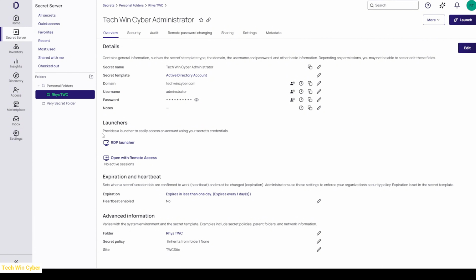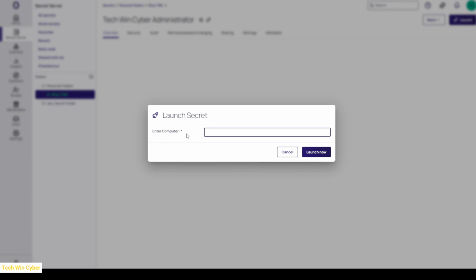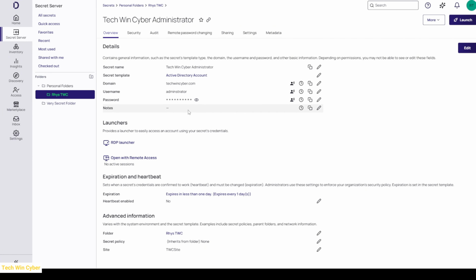As we go down, we can see the launchers. Now, the launcher is actually also specified in the secret template. We'll go into a little bit more detail into what that looks like soon. In this case, the RDP launcher will actually open an RDP session to the machine that you determine. So if we click on an RDP launcher now, it'll actually ask you to enter the computer's name on the network, and it will try and launch an RDP session using these credentials. So you won't have to actually grab these credentials and log in. It should pass you through.